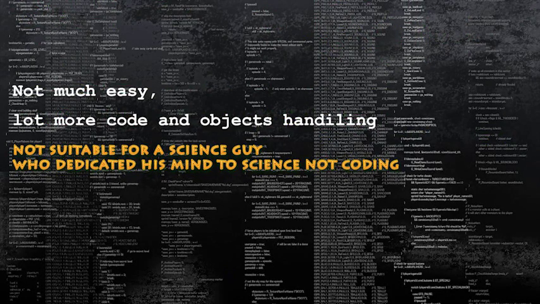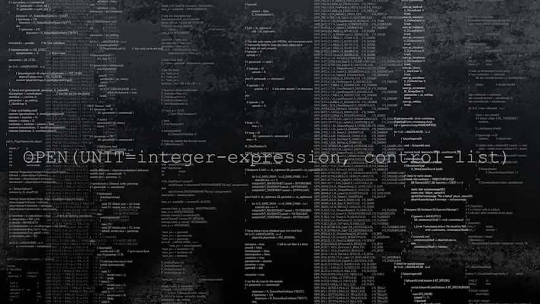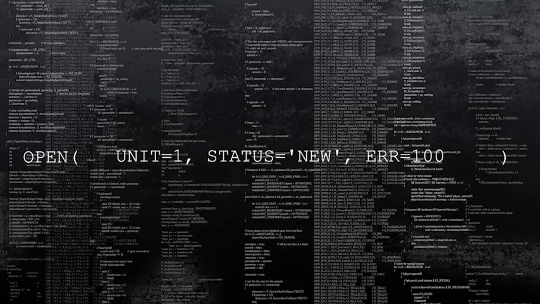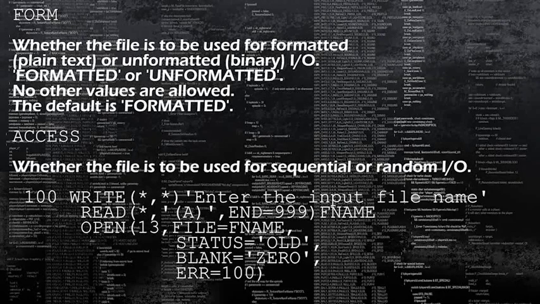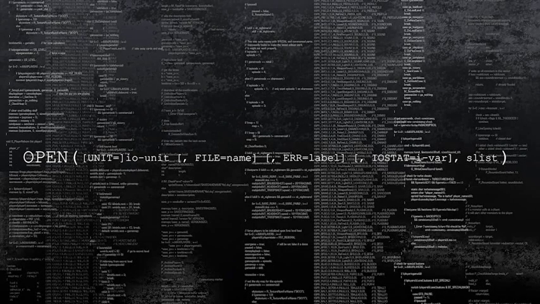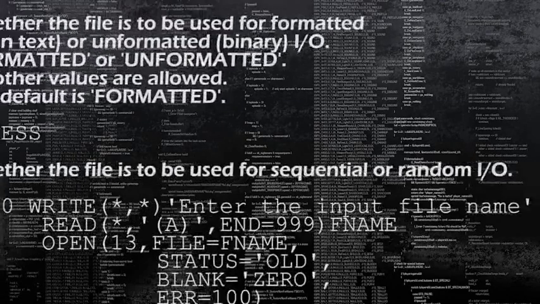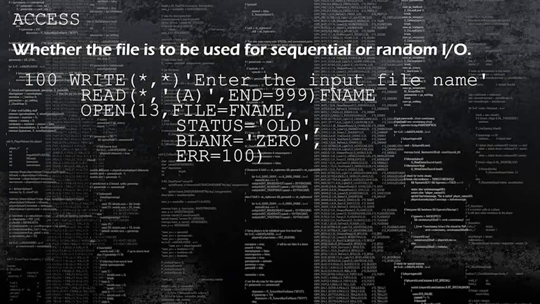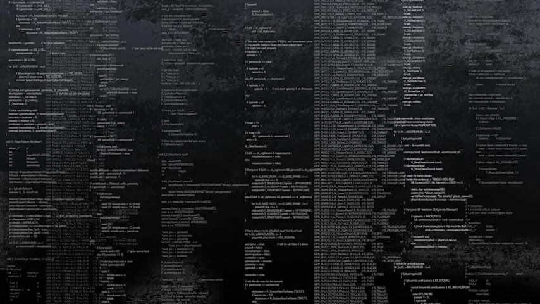See the file reading and writing in Fortran. The open command is used as this. The form argument is used to specify whether the file is to be used for formatted, plain text, or unformatted. Formatted or unformatted, no other values are allowed. The default is formatted. Access is used to specify whether the file is to be used for sequential or random input-output.